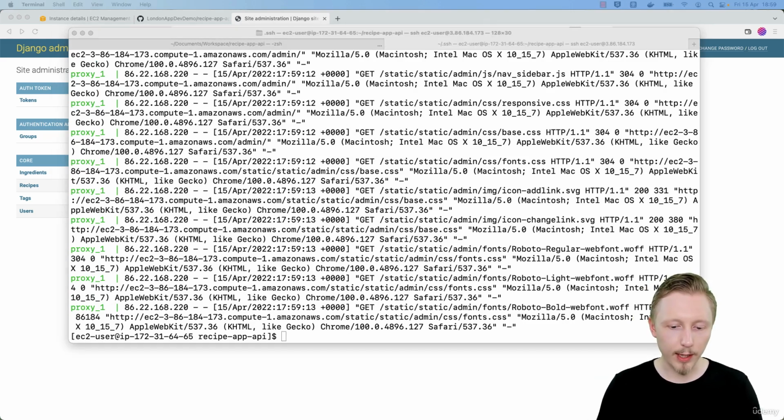So that's everything for deploying the app. That's an app deployed. Next, we're going to practice what we do if we make changes to the app.